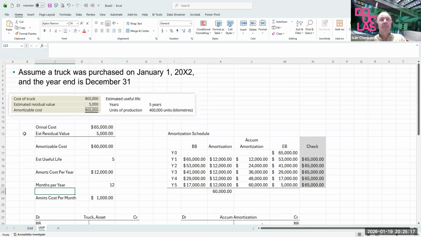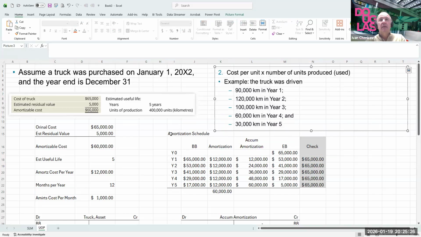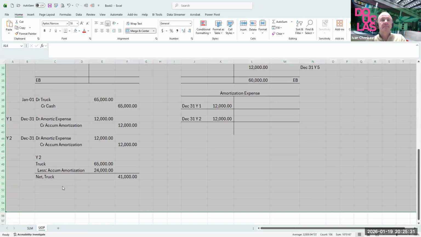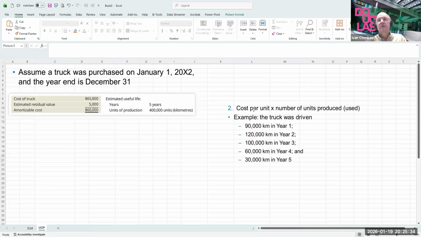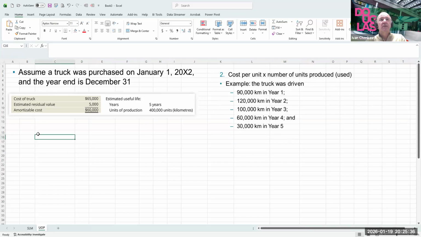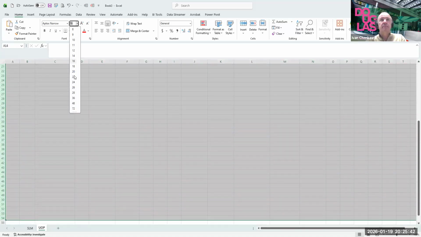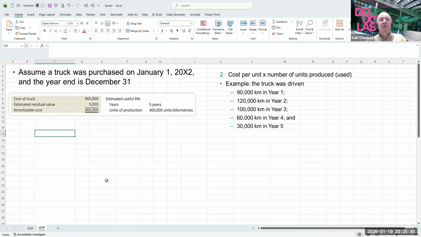Unit of production method. Let me pause this picture first, and then I'm going to erase everything and we're going to start again. So, what we need, again, is the same thing that we needed before. We need the original cost, which is 65,000.